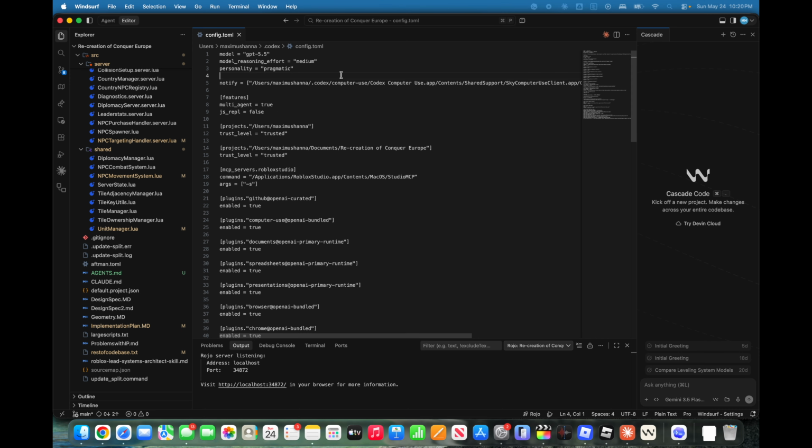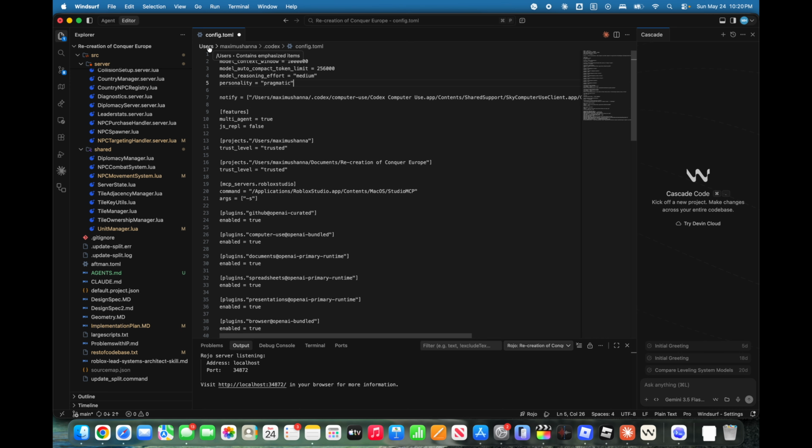Once you've done that, paste this configuration code from the description box below. You'll notice that I changed GPT 5.5 to GPT 5.4, and then a couple extra parameters were added, the context window one and the compaction token limit one. Two of these are configurable.